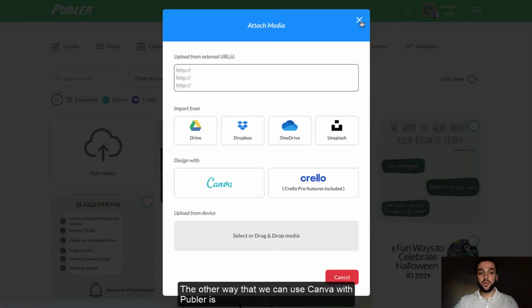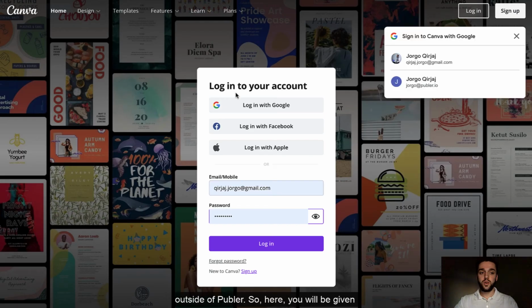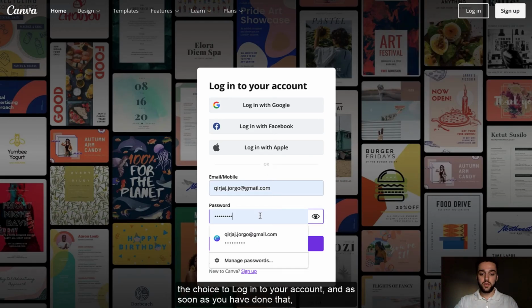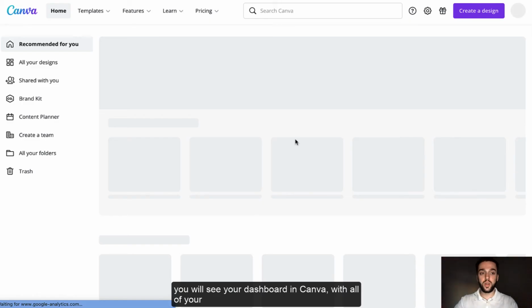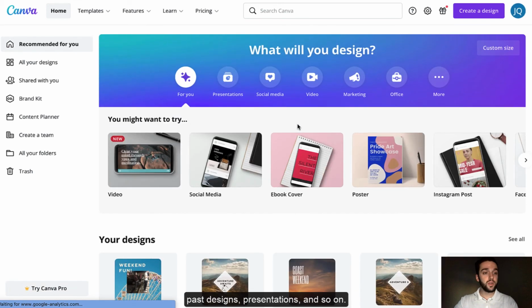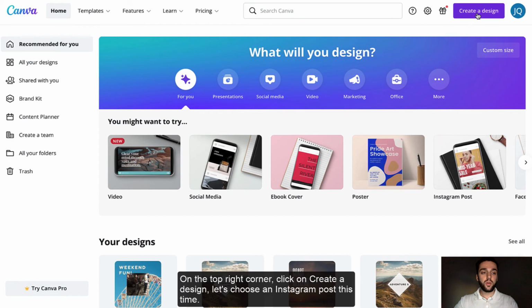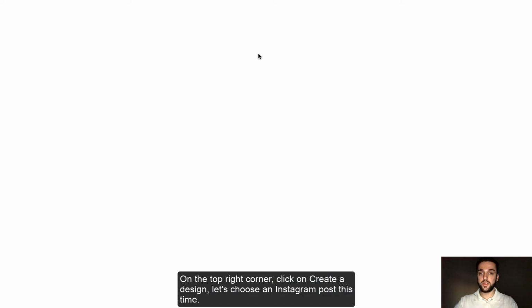The other way that we can use Canva with Publer is outside of Publer. So here, you will be given the choice to log into your account. And as soon as you have done that, you will see your dashboard in Canva with all of your past designs, presentations, and so on. On the top right corner, click on Create a Design. Let's choose an Instagram post this time.